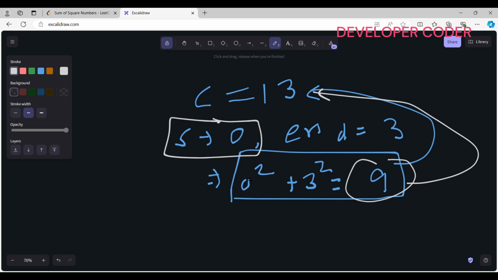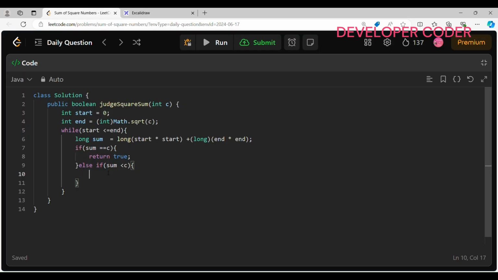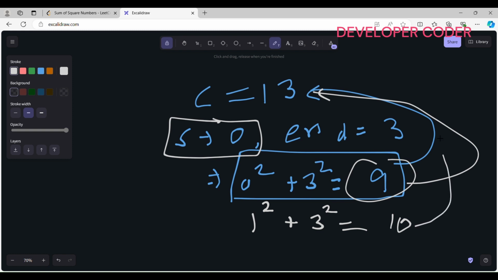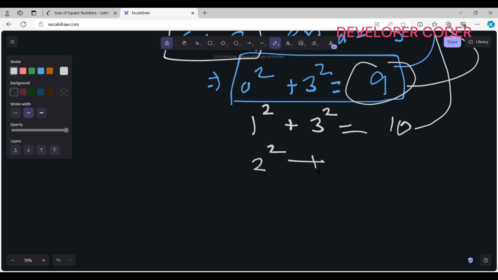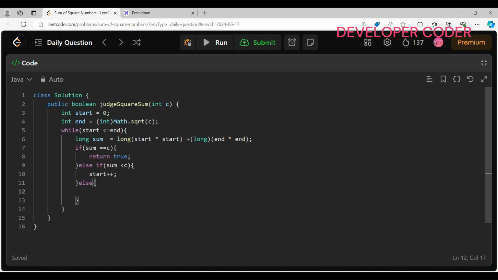So now if I increment my start, then it is going to become like this: 1 square plus 3 square is equal to 10. So here I have incremented my start. This is done. In the else part, I have incremented, still it is less than 13. Then again I have to increment it: 2 square plus 3 square. Now it is going to become equal to 13, right? So in this case I am just going to return true here.